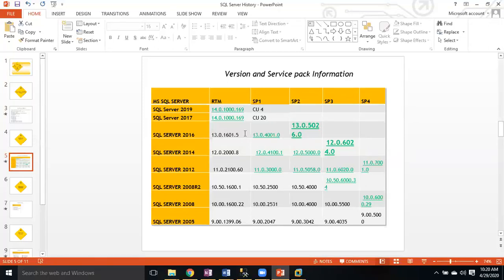Till 2016 they followed the service pack model. That means, as I said, after releasing the CUs, they accumulate all the CUs as a service pack. They followed the four service pack model: service pack 1, service pack 2, service pack 3, and service pack 4, right?